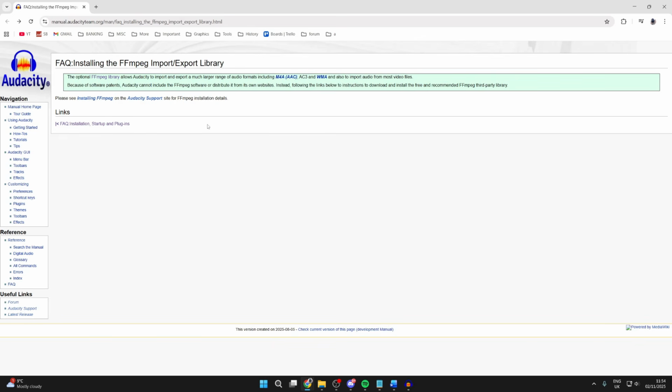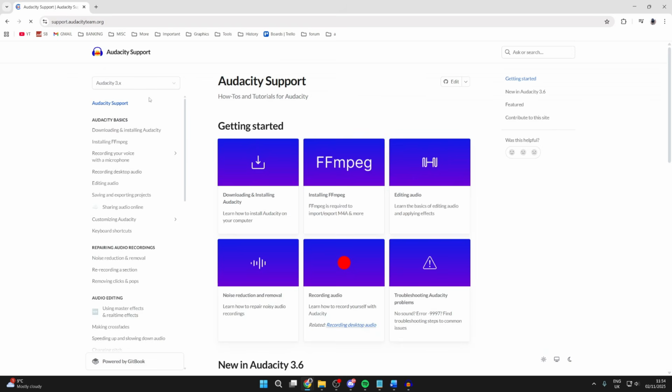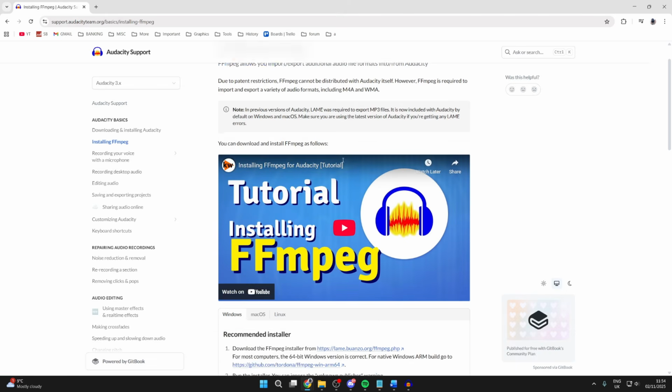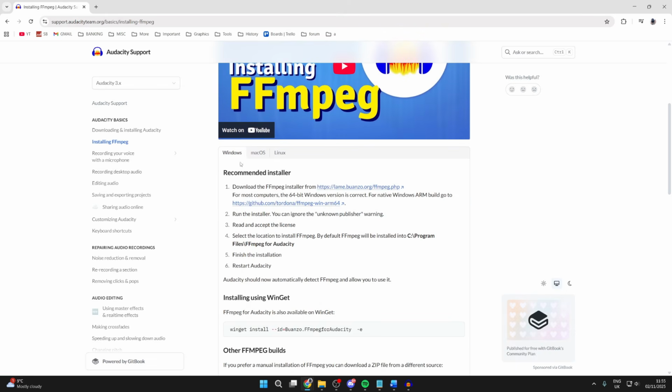The web browser opens up. Now what you want to do is find the option for Audacity support and click there. Now find installing FFmpeg and scroll down. We're using Windows in this case and we can then get the installer. So click here.